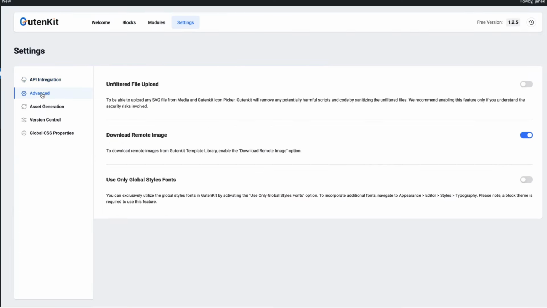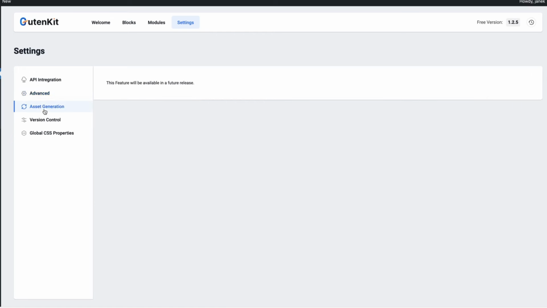Let's open up advanced settings. I can activate the unfiltered file upload. That is, I can upload any SVG file from media and GutenKit icon picker. I can activate whether to download remote images, and I can activate an option to use only global styles font. That is, you can exclusively utilize the global styles fonts, but please note that a block theme is required to use this feature. Next one is asset generation.